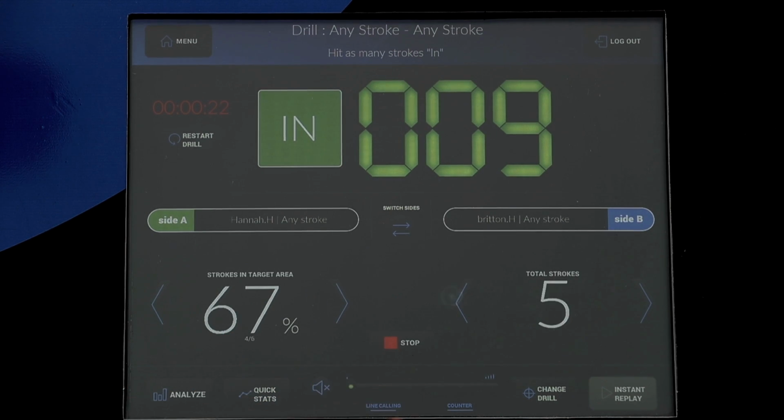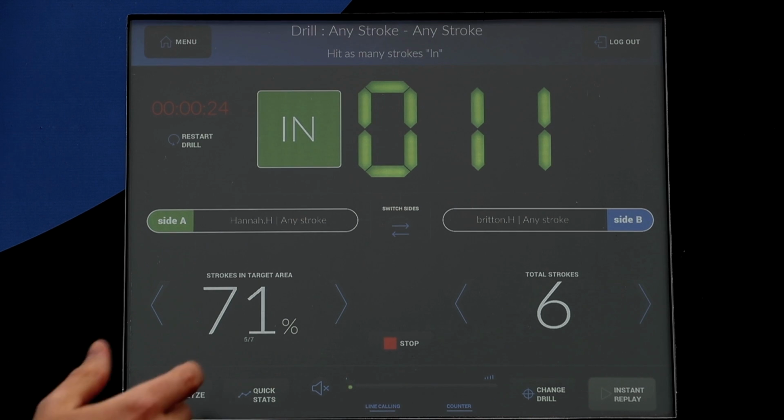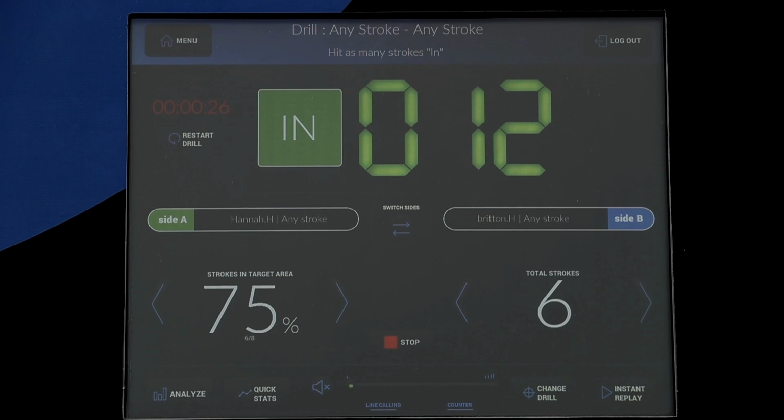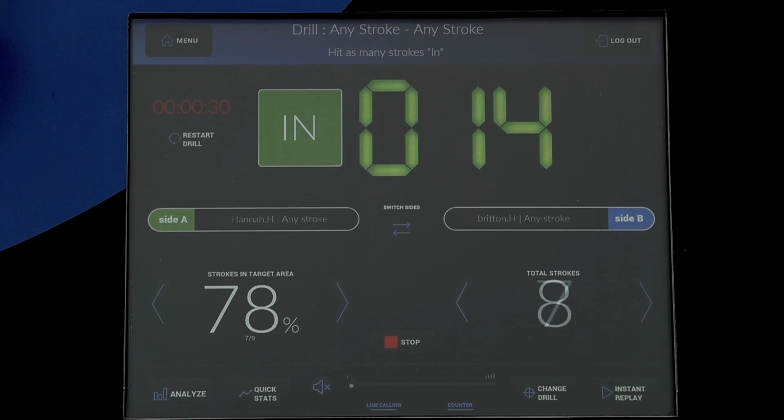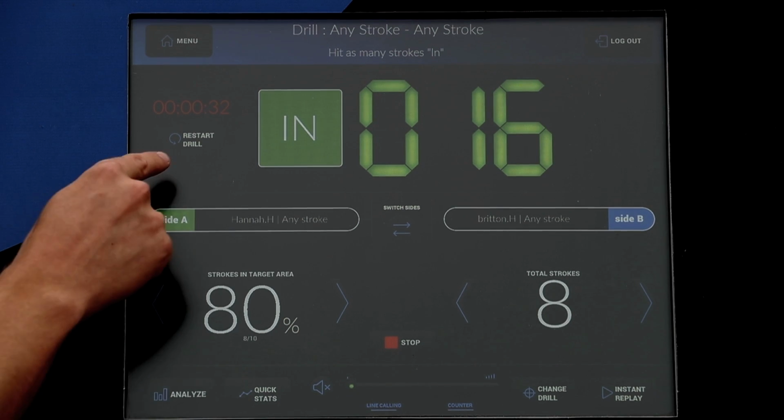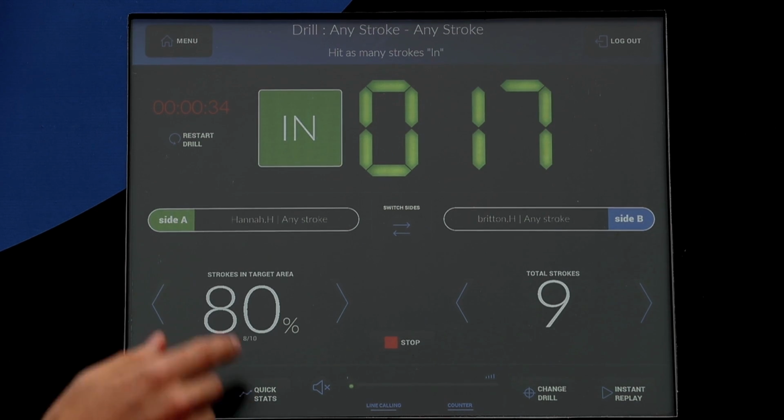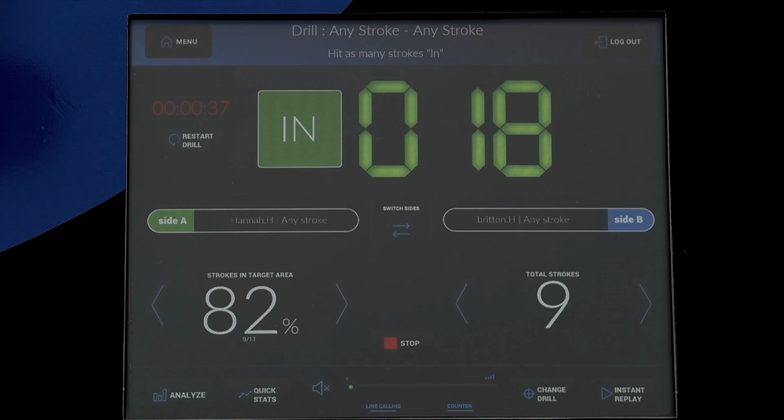You get a percentage here, total strokes in. These new real-time statistics are something we added to enhance the ability of seeing how you're doing in real time. In the top left here, if you want to restart the warm-up, you just press the restart drill button. And in the bottom here, you have a few options.